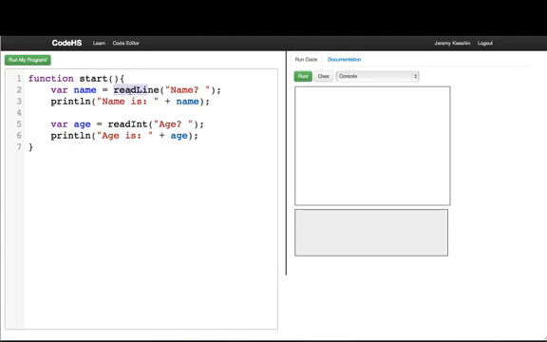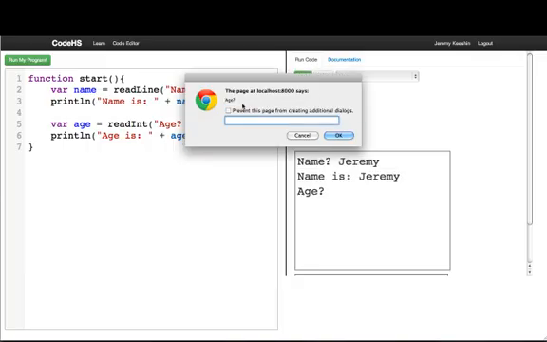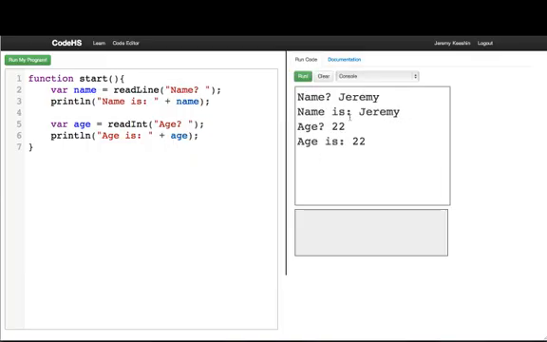So we're using readLine to read a string into the variable name, and then we're printing it out here, and then we're using readInt to read an integer into the variable age, and then we're printing that out. So let's run this program and see what happens. It says name, and then I can type Jeremy, and then age, 22. And there we have our program.